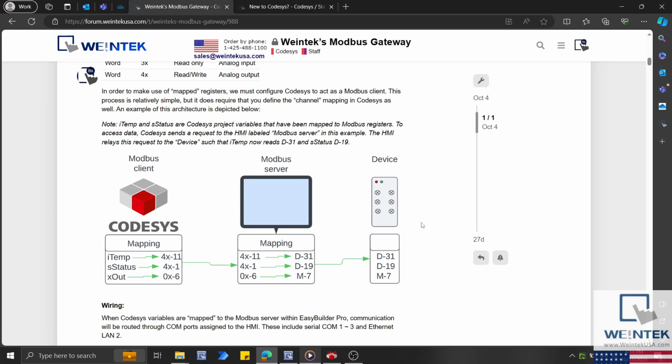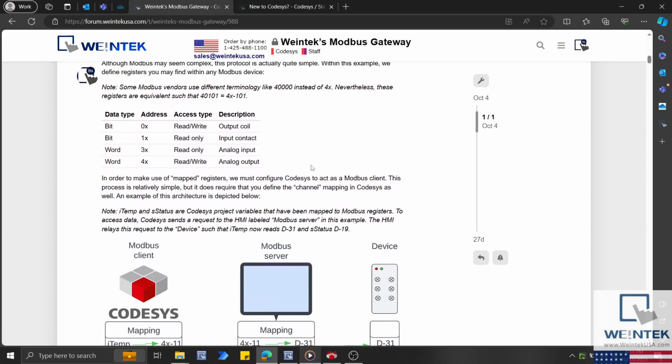And before I introduce any more Modbus registers, I'll quickly note that 4x registers are used for analog output, so they may be read from or written to. 3x registers are used for analog input, so they are read-only. 0x registers are used for coils or digital outputs, so they may be read from or written to as well. And 1x registers are used for contacts or digital inputs, so they are read-only.